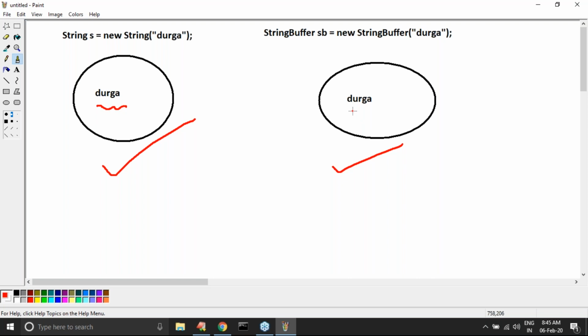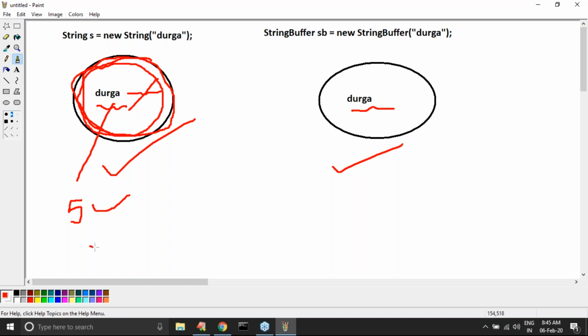But if you create a StringBuffer object, is it possible to change the content or not? Yes. Here in the String object you can't add something or remove something. That's why this is the final object; you have to use it as it is. That's why the length is 5, and the capacity is also 5.